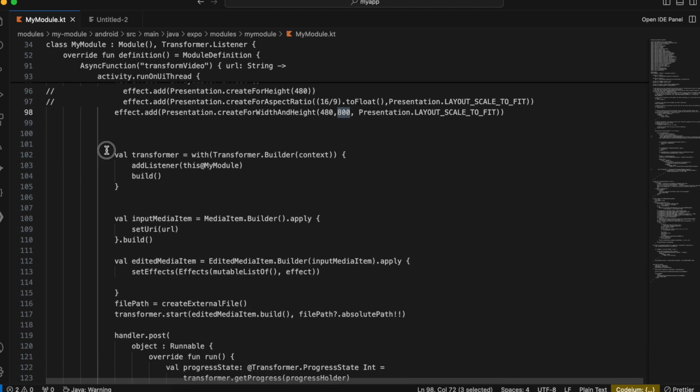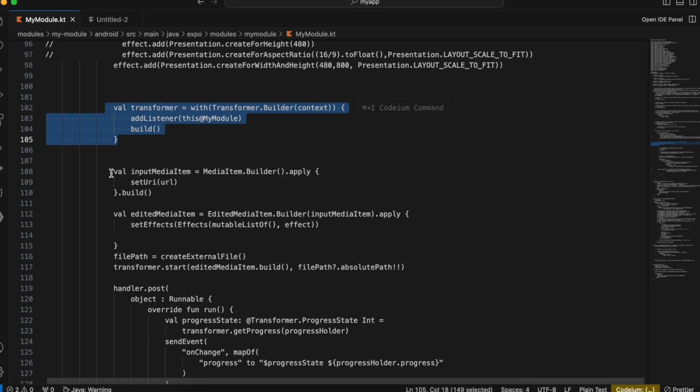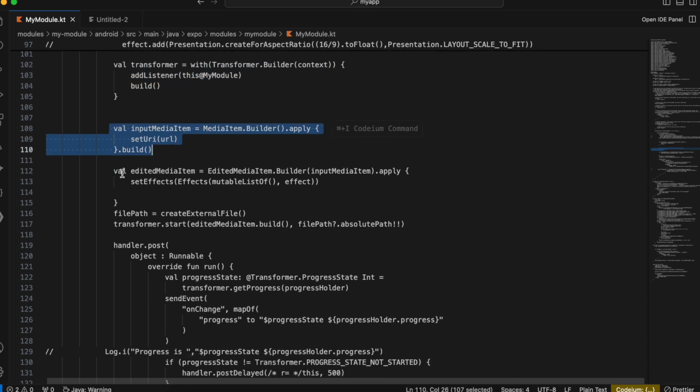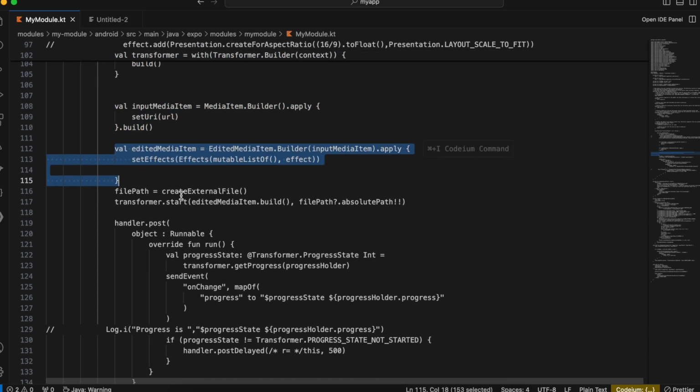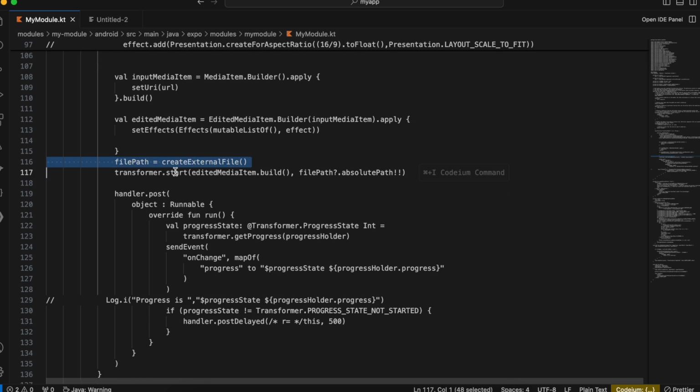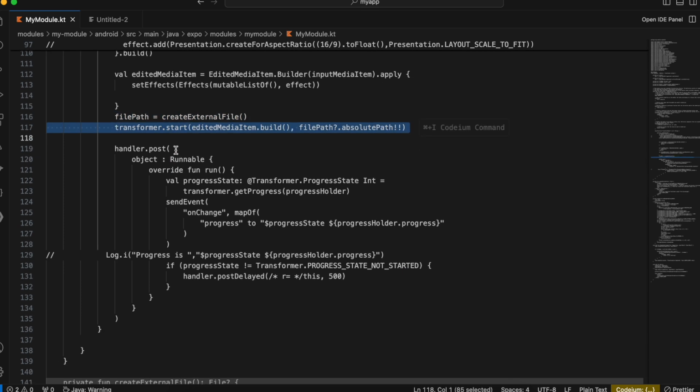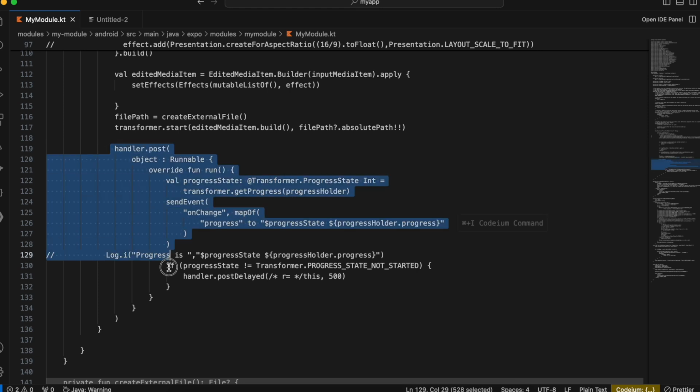Then here we just create our transformer. Here we create an input media item, then we create our edited media item. Here we create our external file, and then we just start our transformation. And here you can see this entire bit of code is for tracking the progress state.